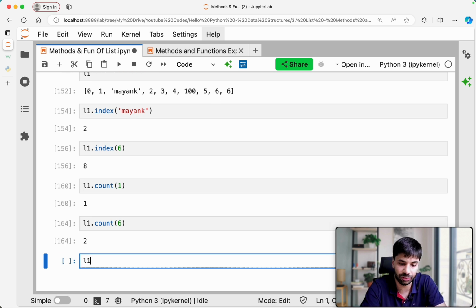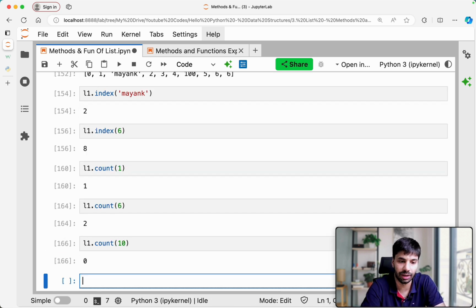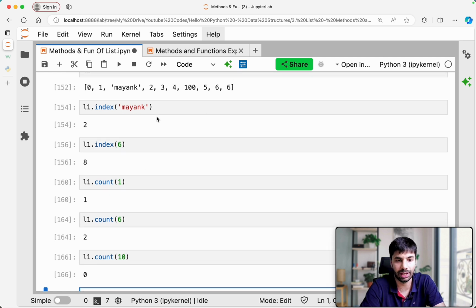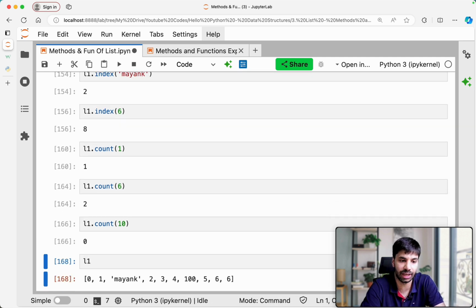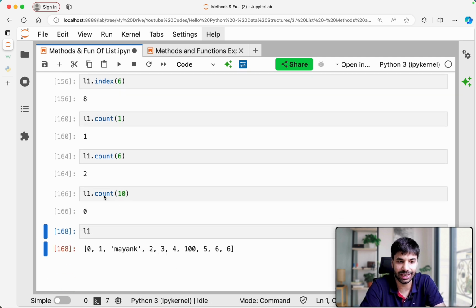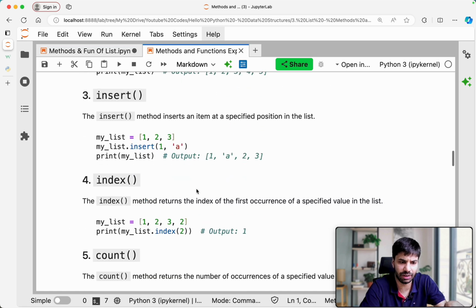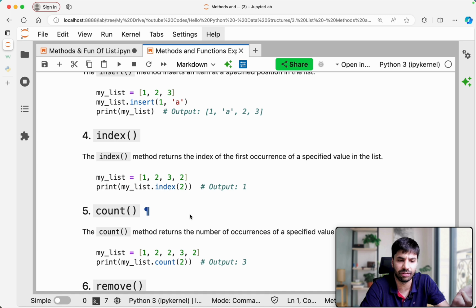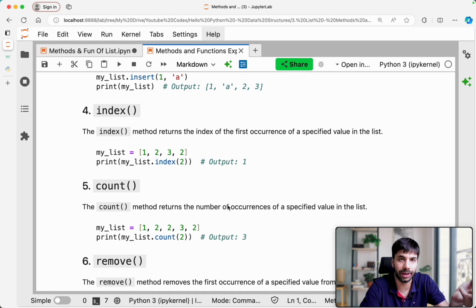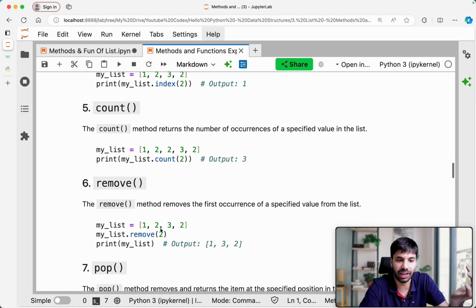Now let us try to find one more thing as well. Count of 10, let's say. It's going to give you 0 because if we look at our L1, we don't see that 10 is available. Again, everything is very nicely explained here as well. So index returns the first occurrence of the value, then count is there. Then of course we can have the remove method as well.